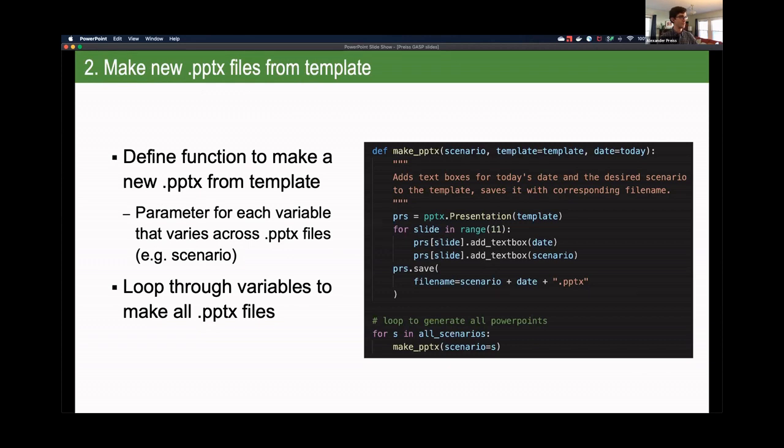All right, so getting into the meat and potatoes here. Step 2 is make new PowerPoint files that you will actually add content to from that template. And I do have some pseudocode on the next few slides here. This is just a much simplified version of the same approach that we're using in the production code for this project. So we define a function to make new PowerPoint files and just have a parameter for everything that needs to vary across these files.